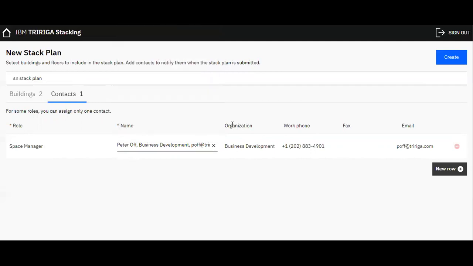Fields such as organization, work phone, fax, and email are the details corresponding to the person selected. These are read-only fields which get auto-populated when a name is selected here. To add a new row, we have a new row button here which adds a blank row. So let's tap on it.